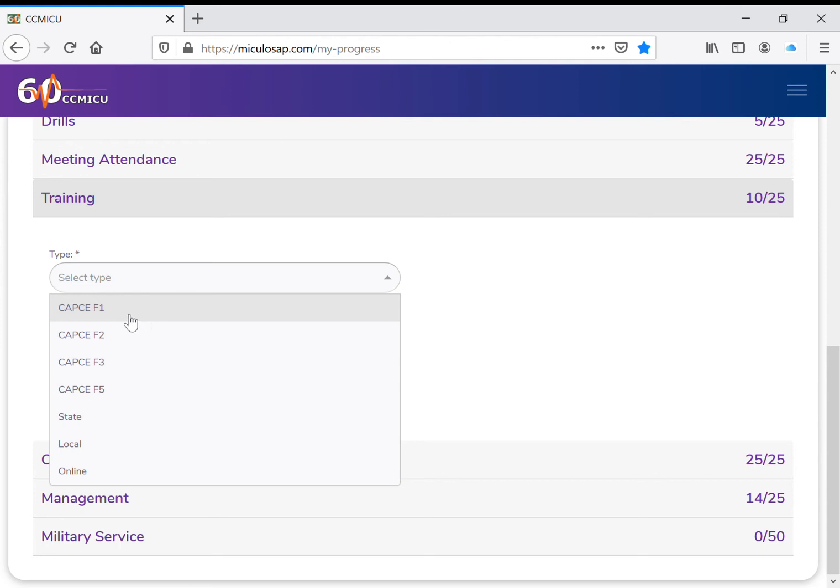CAPCF1, for anybody who doesn't know, is in-person classroom training. CAPCF3 is something where you may go onto a website and go through a training program, but there's no instructor physically present, and you can do it on your computer at home or anywhere else. CAPCF5 is what's called VILT, V-I-L-T, virtual instructor-led training, where there's a real instructor you can talk to, but they're at the other end of an electronic link.